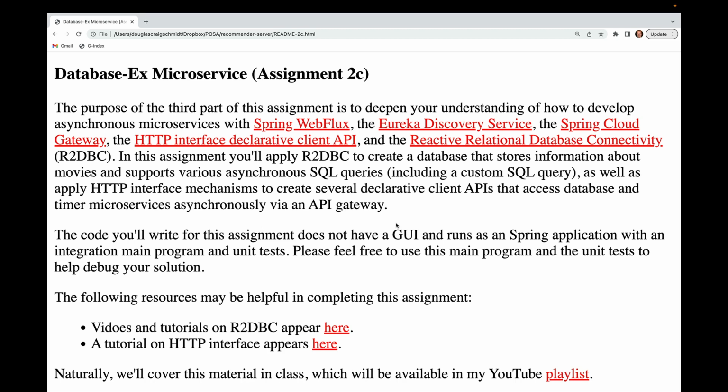The purpose of the third part of this assignment is to deepen your understanding of how to develop asynchronous microservices with Spring WebFlux, the Eureka Discovery Service, the Spring Cloud Gateway, the HTTP Interface Declarative Client API, and the Reactive Relational Database Connectivity or R2DBC framework.